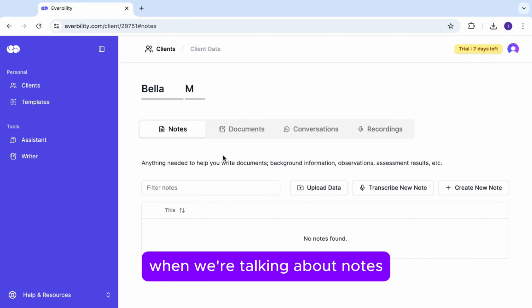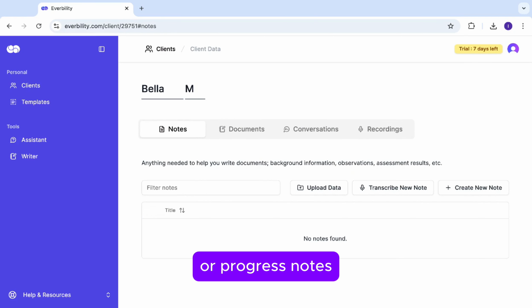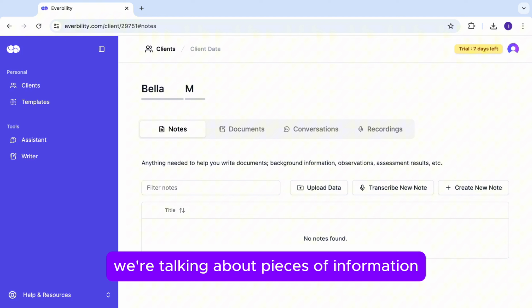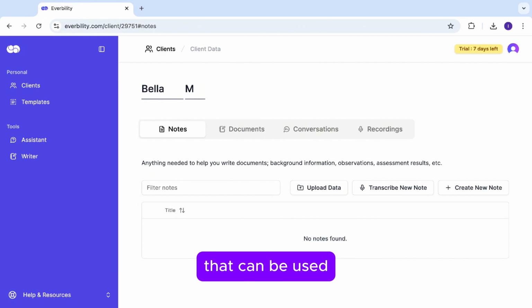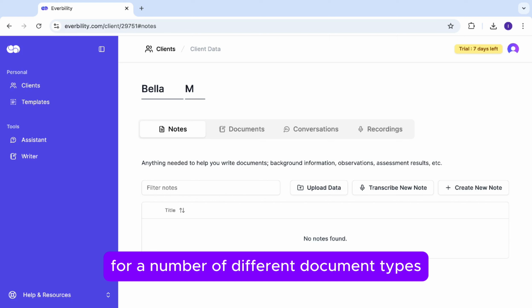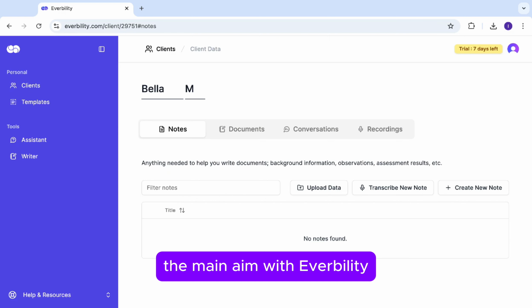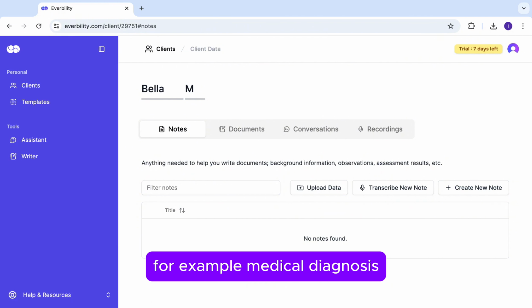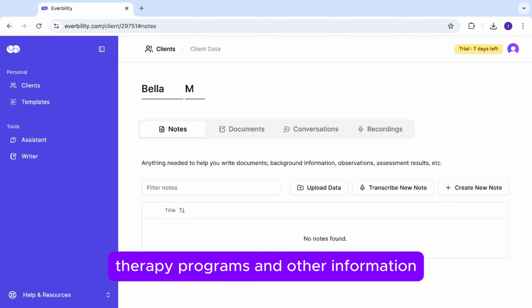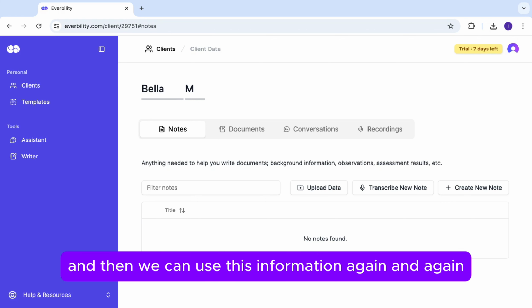When we're talking about notes, we're not just talking about SOAP notes or progress notes. We're talking about pieces of information about the client, which is important, that can be used for a number of different document types. The main aim with Everbility is it's going to streamline the way we document because we're going to capture information like, for example, medical diagnoses, therapy programs, and other information. And then we can use this information again and again.